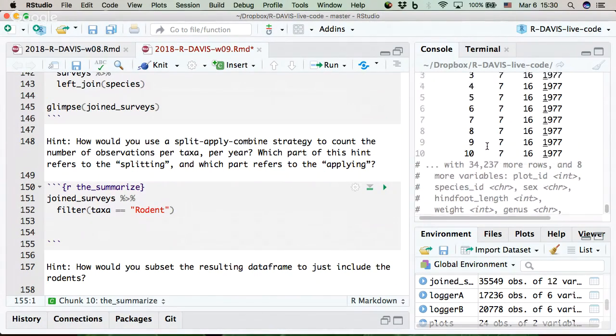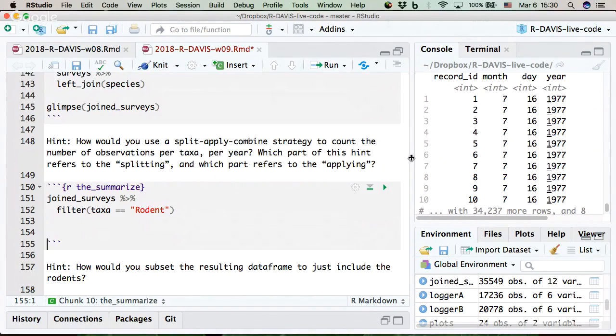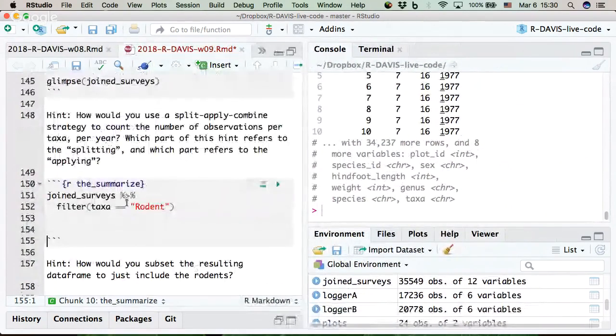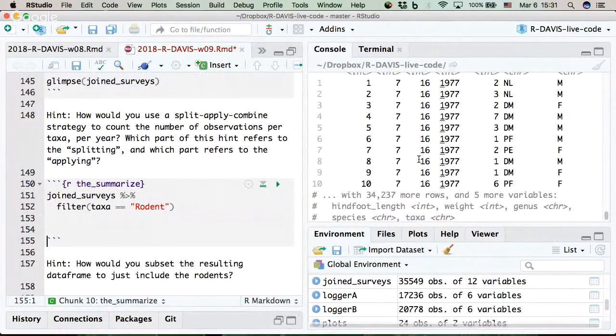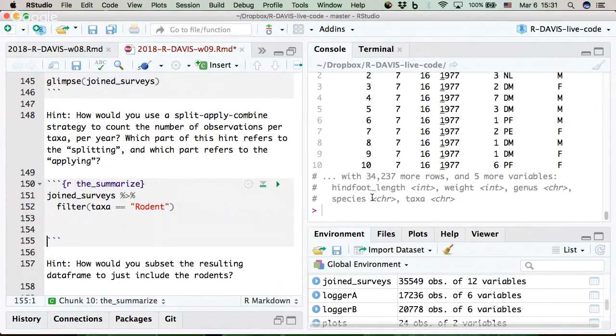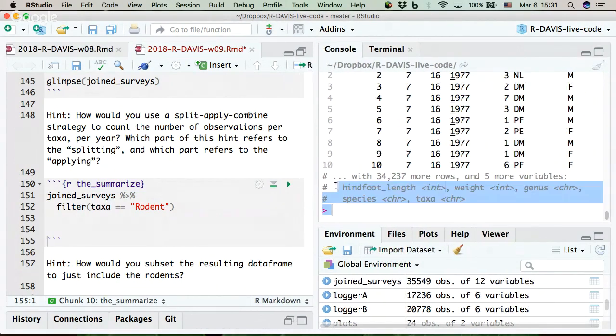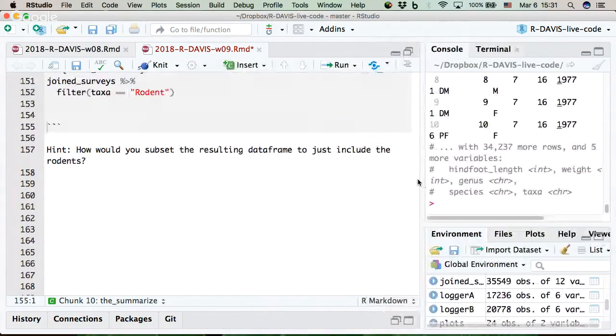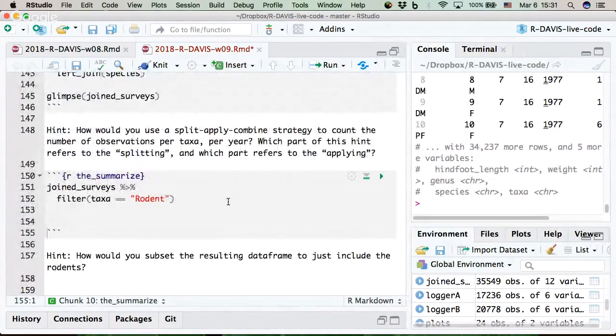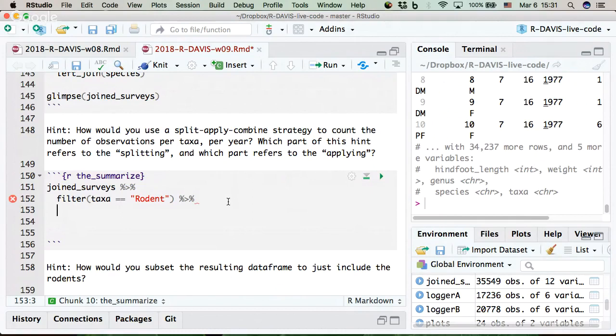Now, I didn't save this to anything, but it did print it out. So this should now be a data frame just with the rodents. You can confirm on your screen, which is larger, that these should only have taxa being rodents. Great. Okay, so now I want to use this split, apply, combine strategy to get the number of observations per plot type per year. So if I'm thinking per plot type and per year, what's going to go in my group by?